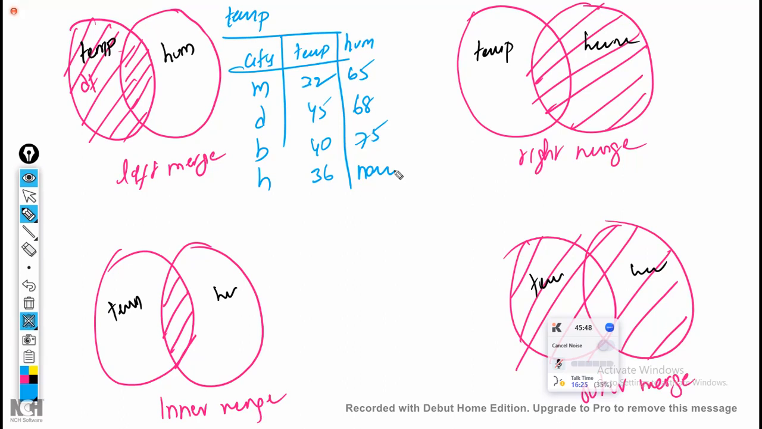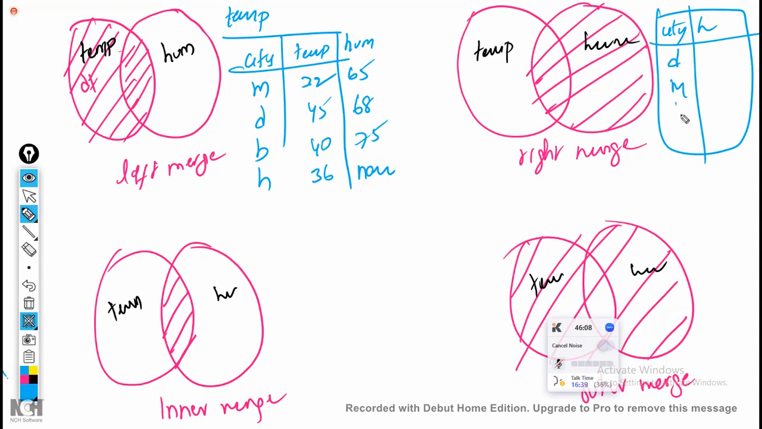Now, coming to the same question, right merge. What is right merge? Right side, everything should be considered. What is there in the right side? That is city and humidity. What is the city name? Delhi, Mumbai, Bangalore, Chennai. Humidities are as it is. Whatever is on the right side, you have to write as it is. Now, common. Whatever is common in both of them.